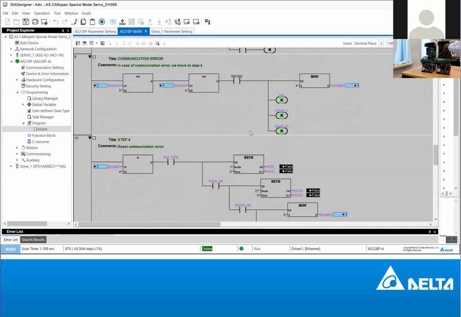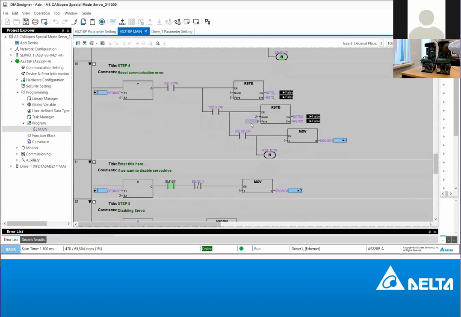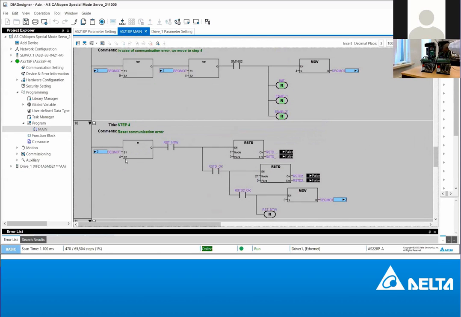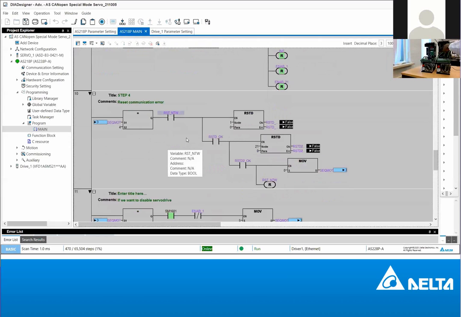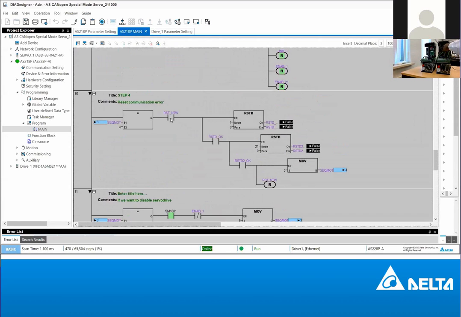So when the error is triggered, if you want us to test, write in the chat, say test, then I can test it. When the error is triggered, to clear the error, to go back to step four, to make the machine run again, I will just trigger this switch, and then it will trigger this reset command. This reset command will reset the drive.